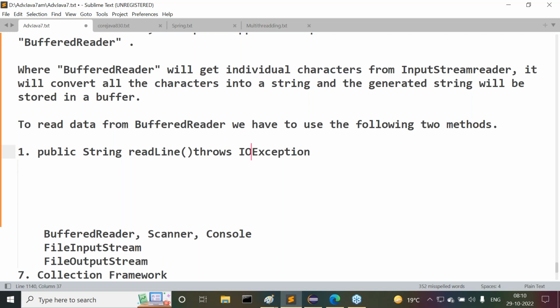To handle that exception there itself, what do we have to use? Try catch finally or throws keyword? Try catch finally. Throws keyword is for what purpose? To bypass the exception to the caller. But try catch finally purpose is to handle the exception there itself. So that's why I'm telling, the readLine method we are able to use to read the total line of data.